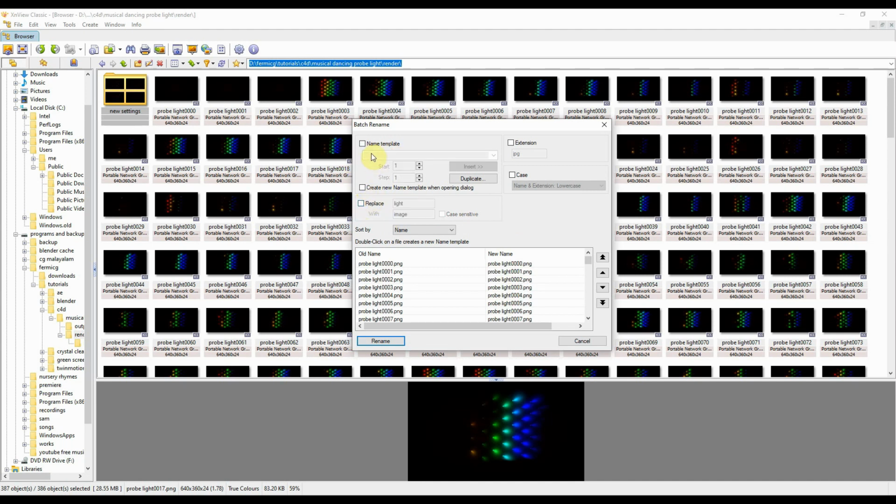Because see, now you can change those values. So if you turn this name template off and replace with is turned on, you can change the light, whichever name, whichever word you want to change, you can change. And I will change this probe to studio.